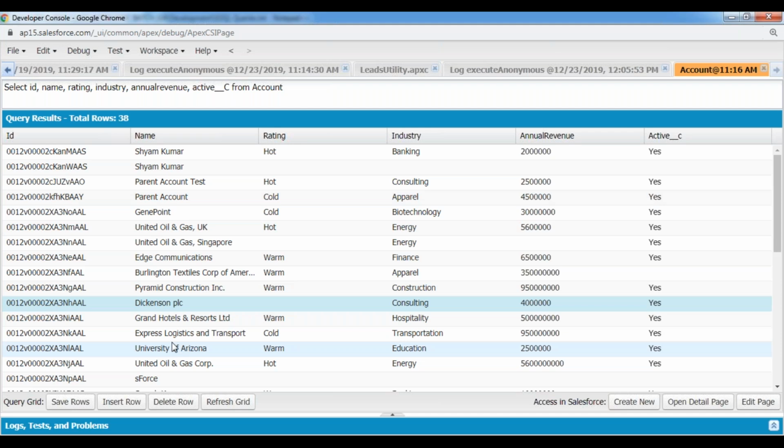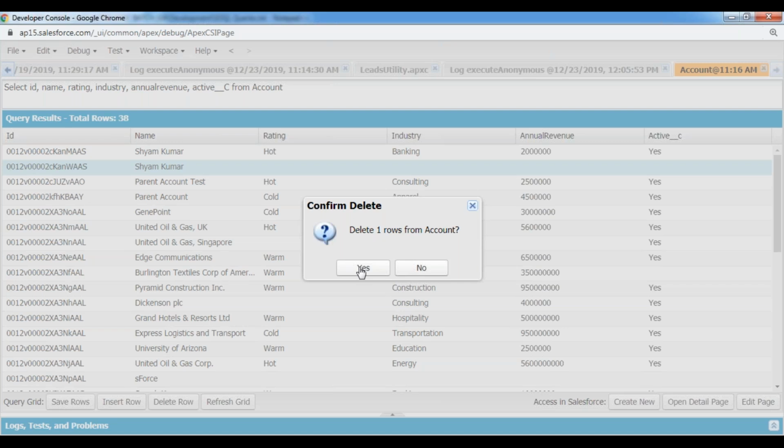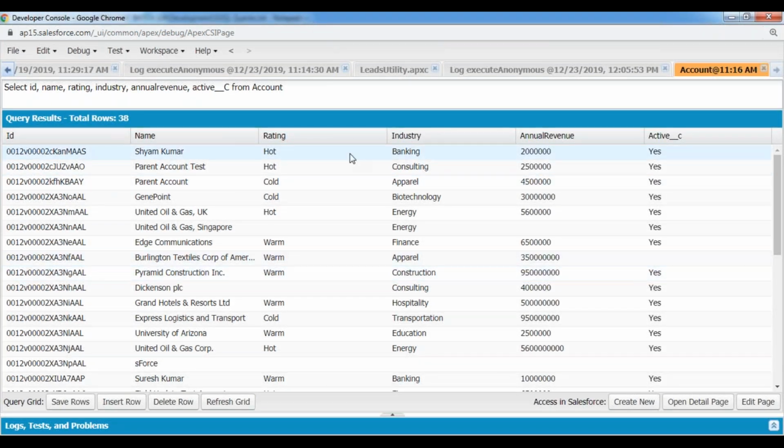So by using the developer console we can also modify the records. Can we remove a record from this developer console? Yes. How? Just select the record. Click on that record. You will have a button called Delete Rows. Click on Delete Rows. Now it is asking for confirmation. Yes, I want to remove the record. The record has been removed. Okay.